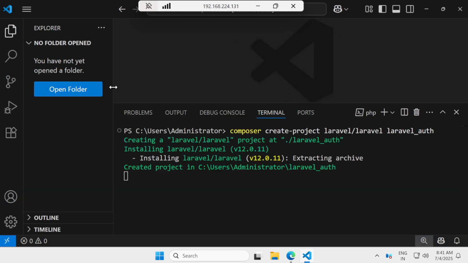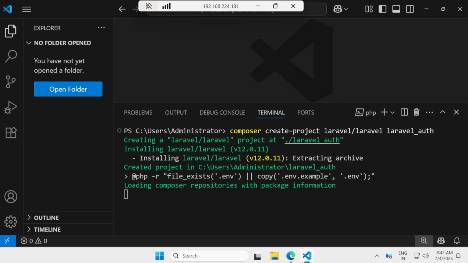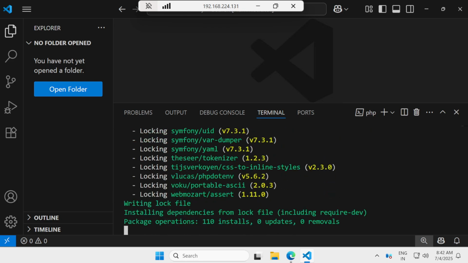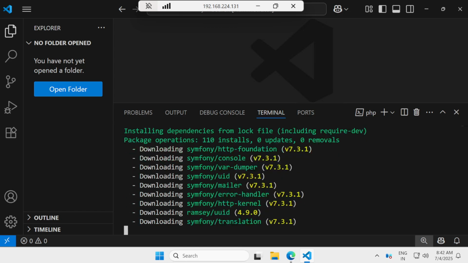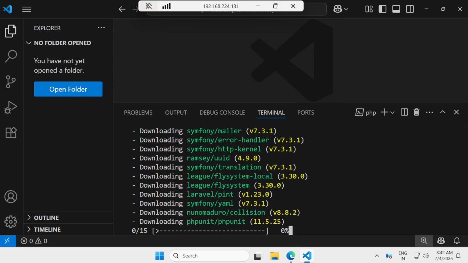I'm just checking for a bigger size. After pressing enter, it starts creating the project. It is Laravel 12.0.11, which is my latest version, and I'm using PHP 8.2. So this is creating, and it is downloading the files.